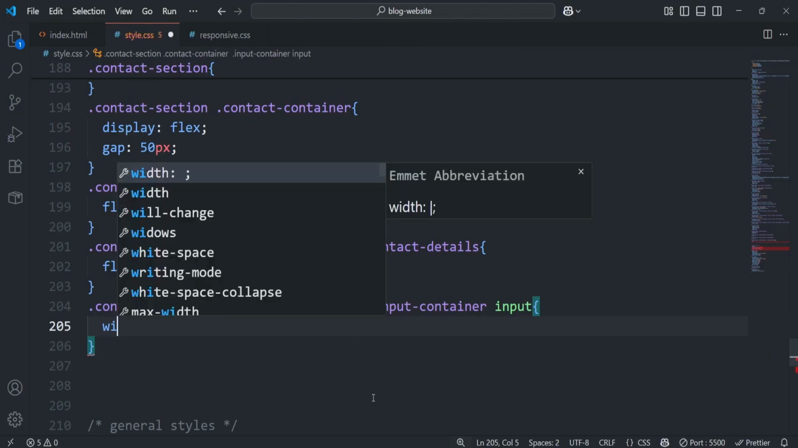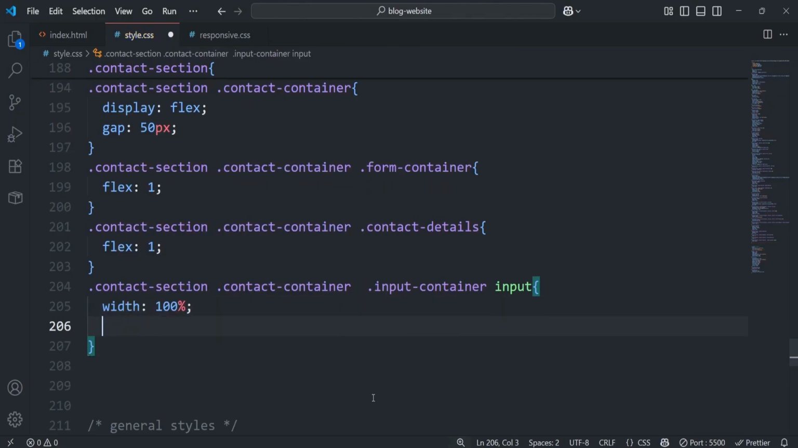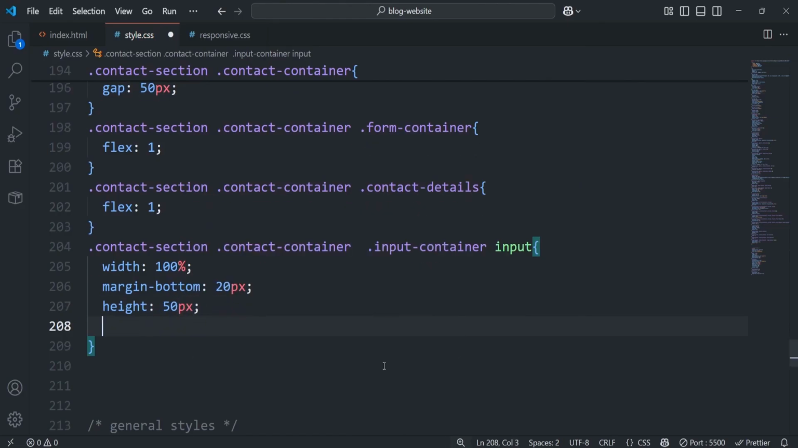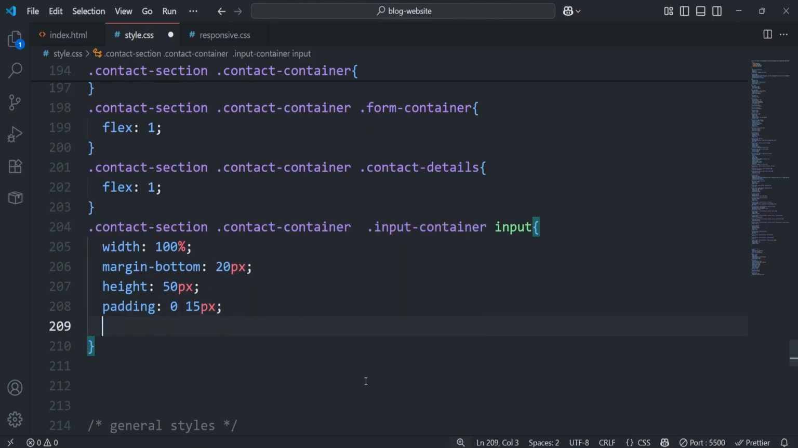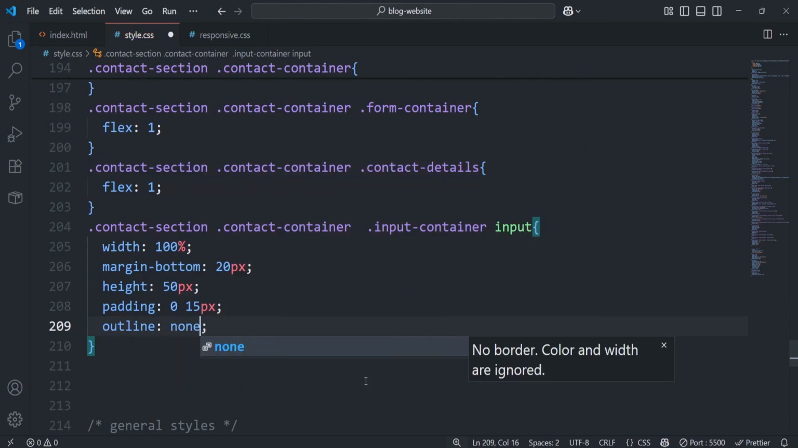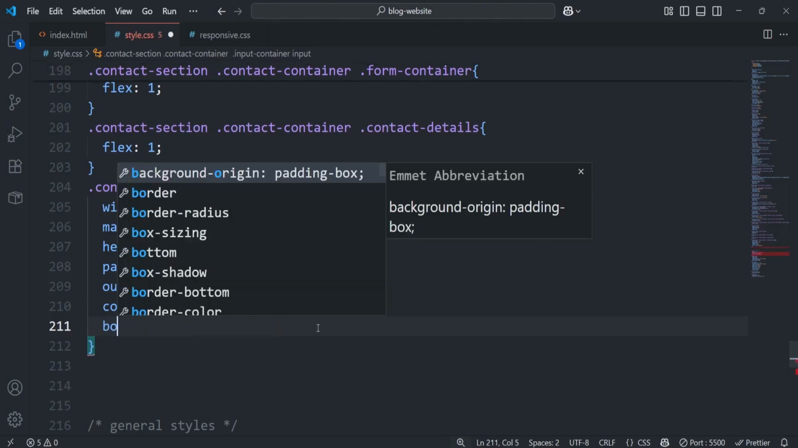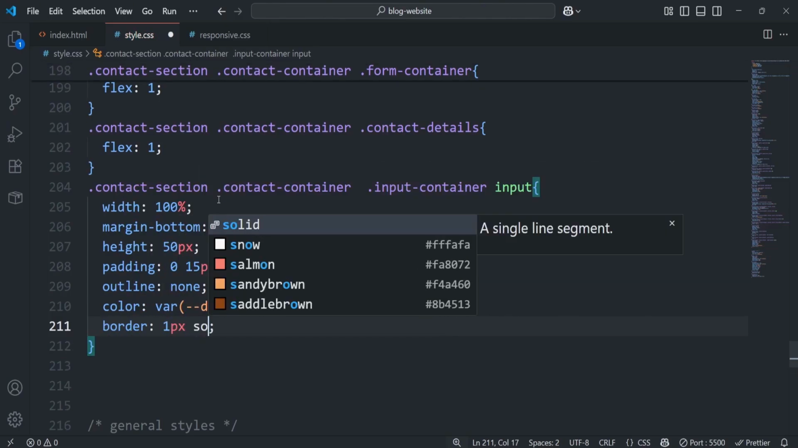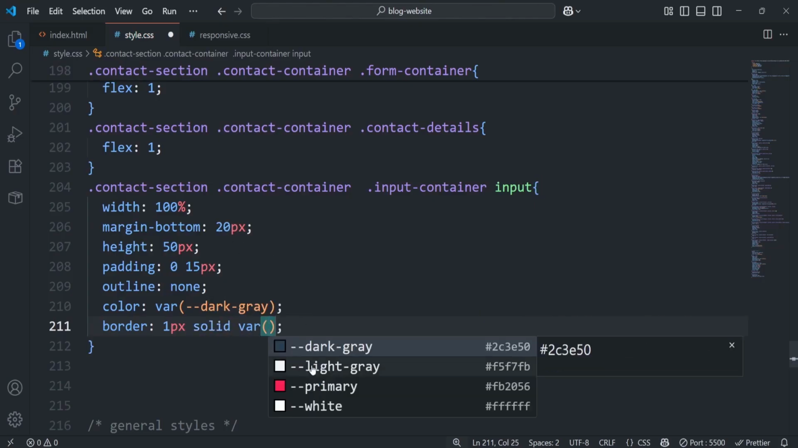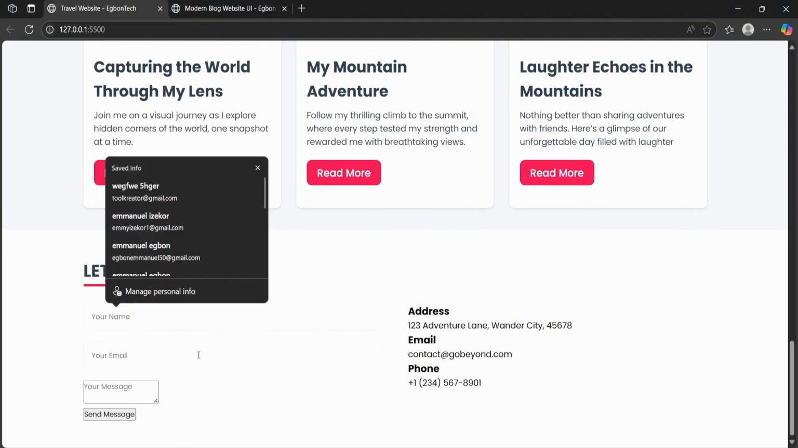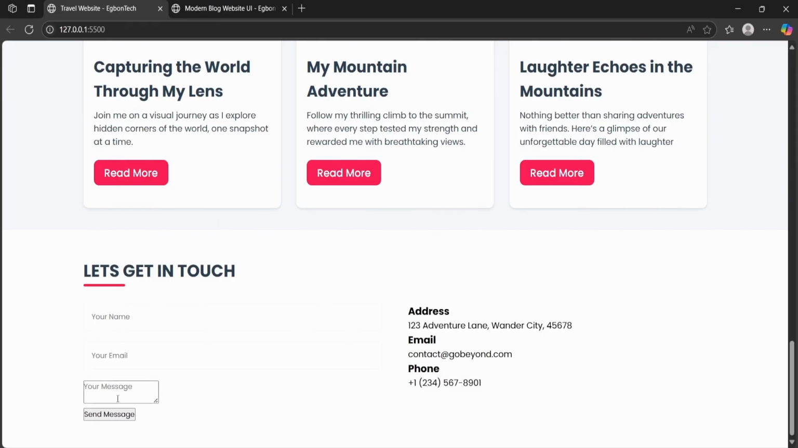Now I want this input to have a width of 100%, a margin bottom of 20 pixels, a height of 50 pixels. We give it a padding of 0 top and bottom, 15 pixels left and right. Outline, we're going to give it none. Color of dark gray. And lastly, a border of 1 pixel solid light gray. Okay, I'll save that. And when I head back to the web page, you're going to notice that these first two inputs are actually styled, but the text area is not styled.